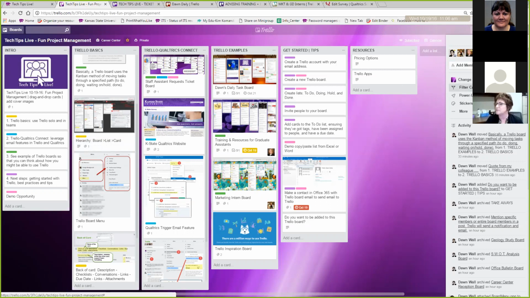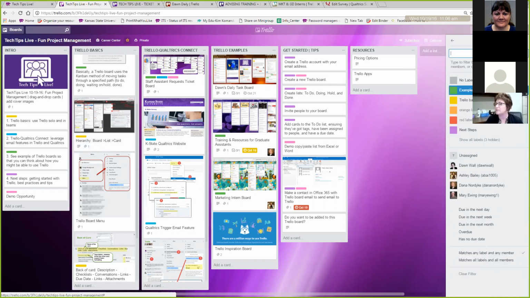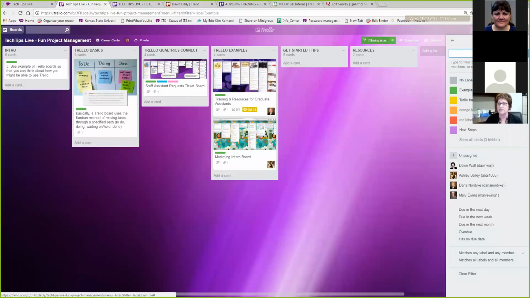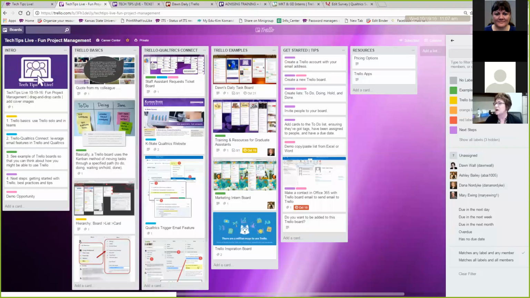So if we were going to filter this, I'm just going to show you right quick. If you filter it, and I say, well, I just want to look at examples right now, and that would be the green color. If I click that, it shows me only the cards that have a green label on them. So it's a quick way to find information on your board very easily. So I'm going to take that filter off.